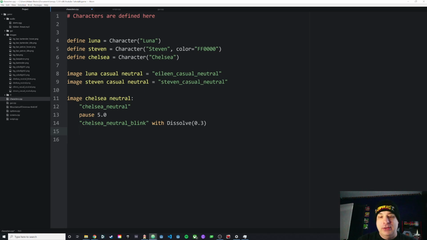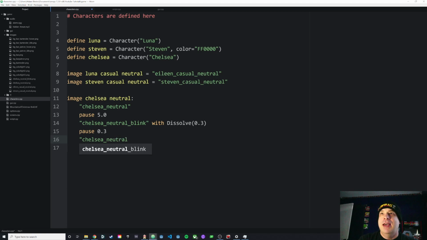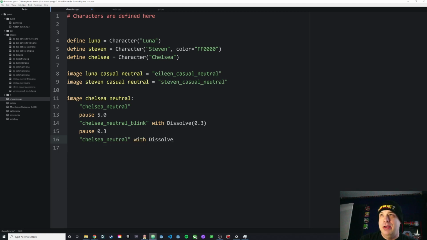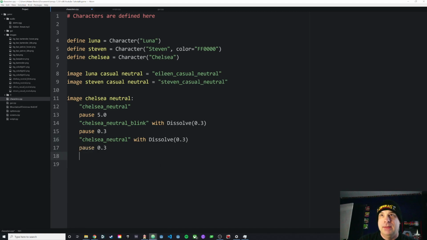So after we call this dissolve transition, we have to put in a pause to make sure that it allows for the full dissolve to happen. And we're just going to pause for the same number of seconds that we used for our dissolve. So we're just going to pause for the 0.3 seconds. After that, we're going to call our original image again. The same way, we're going to do another 0.3 second dissolve, and then another 0.3 second pause. And then after that, we're going to repeat this block indefinitely.